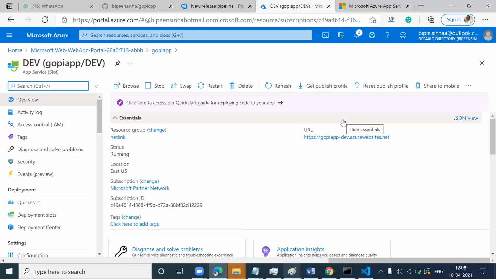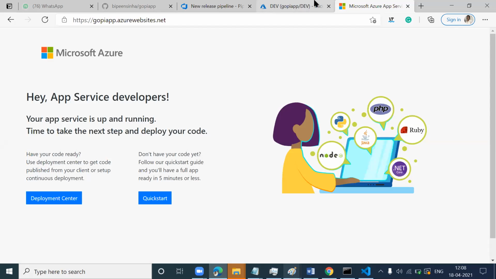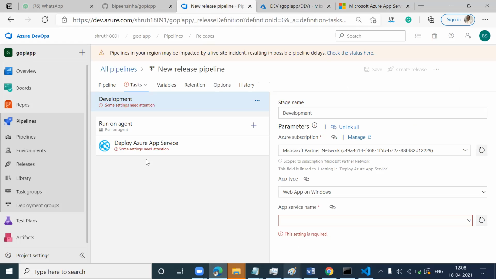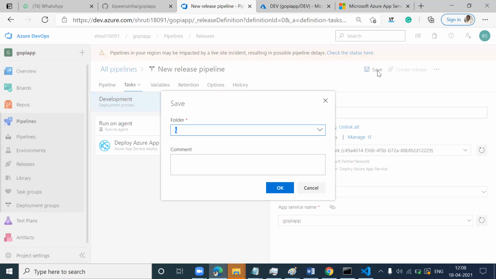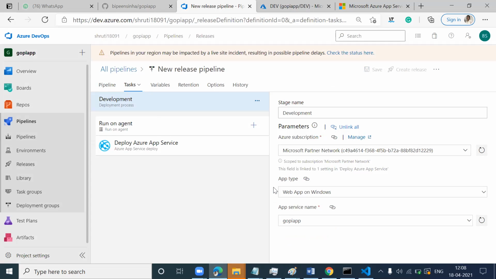Now come back to our DevOps. Just before that, refresh the app service name and select Gopi app. Scroll down. Just click save on top. Again click deploy app service. Again click deploy app service.